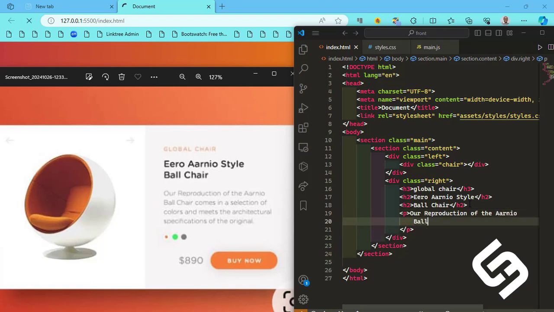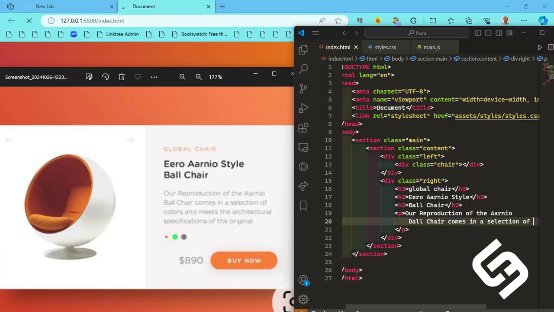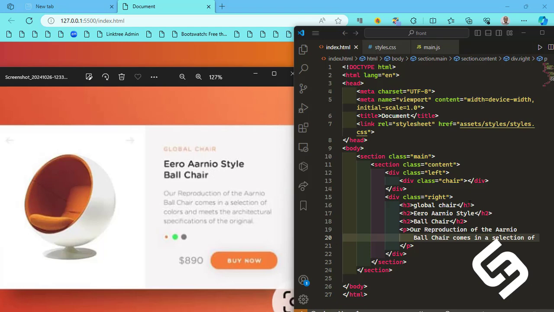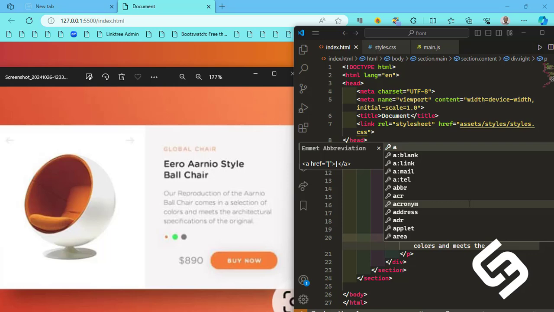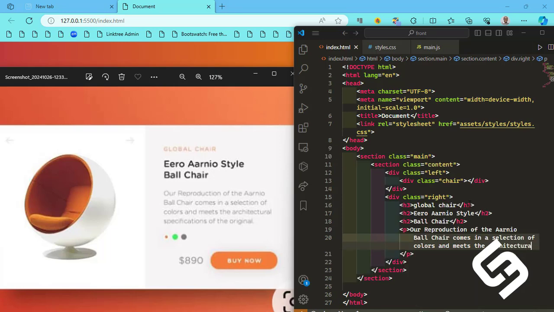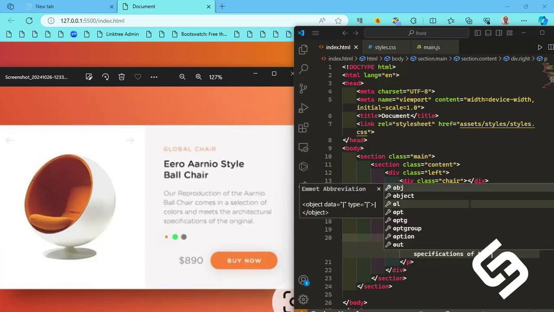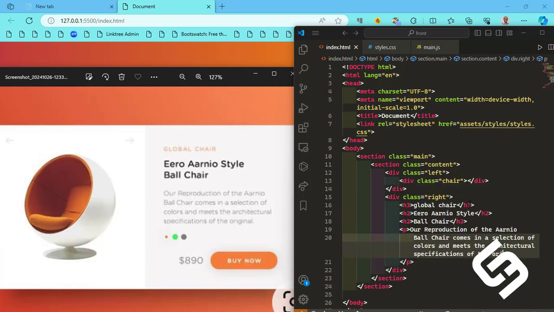So let me say ball chair comes in a selection of colors and meets the architectural specifications of the original. Alright. Okay, and that's all I want for that, and that's going to be the end of the P.